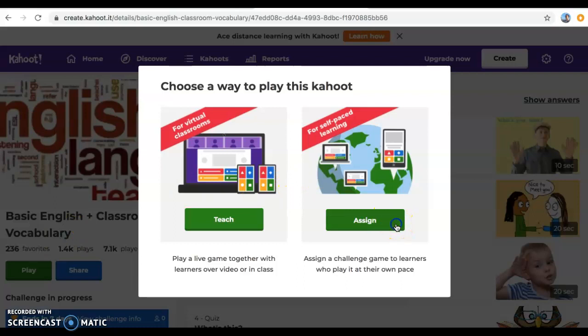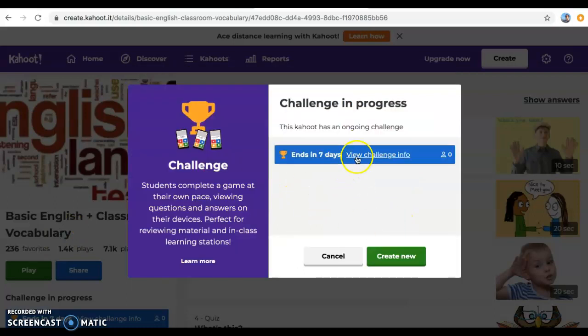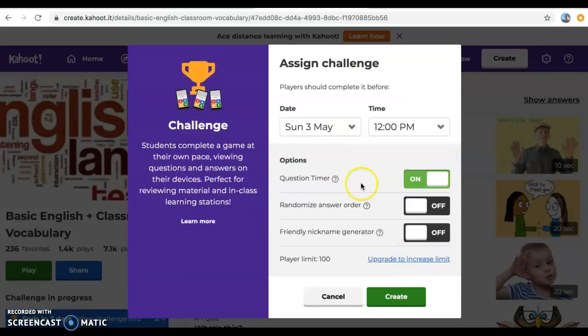You click on assign. We have a challenge, but I want to create a new one. Create new. We set a deadline for students to complete it. If you want timer to put more pressure, you keep this on. If you want to make it more like a practice, you can turn the timer off.